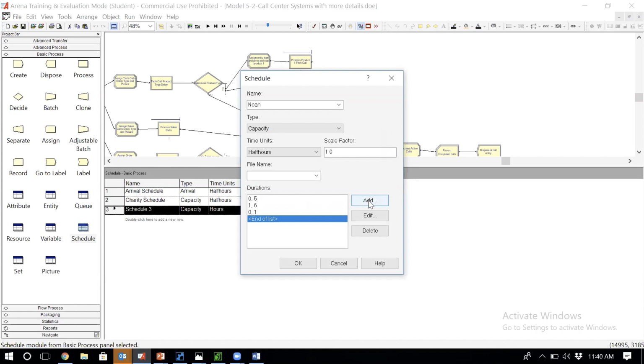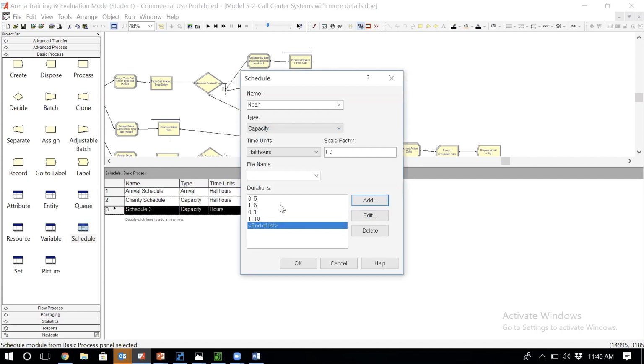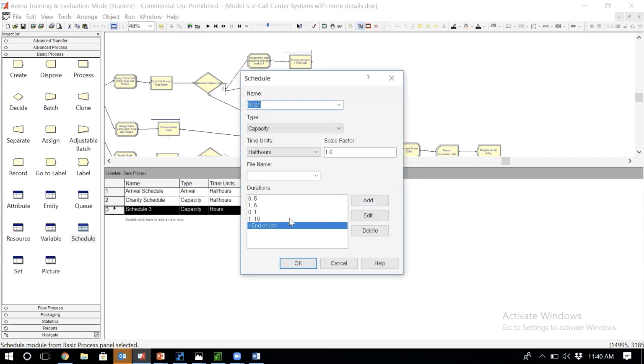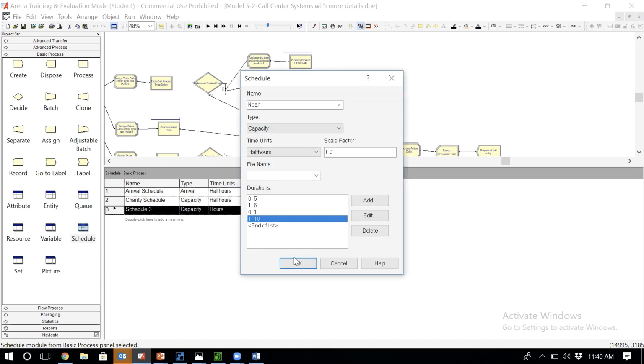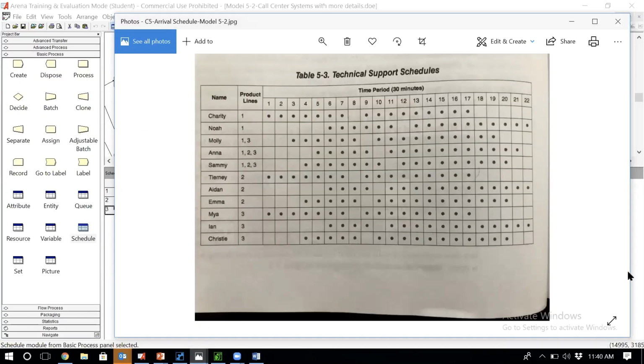Excuse me, Professor. Yes. Can I have that schedule, like the table again, please? Sure. Give me 1 second. Let me see. Module name, sorry. Here. Thank you.